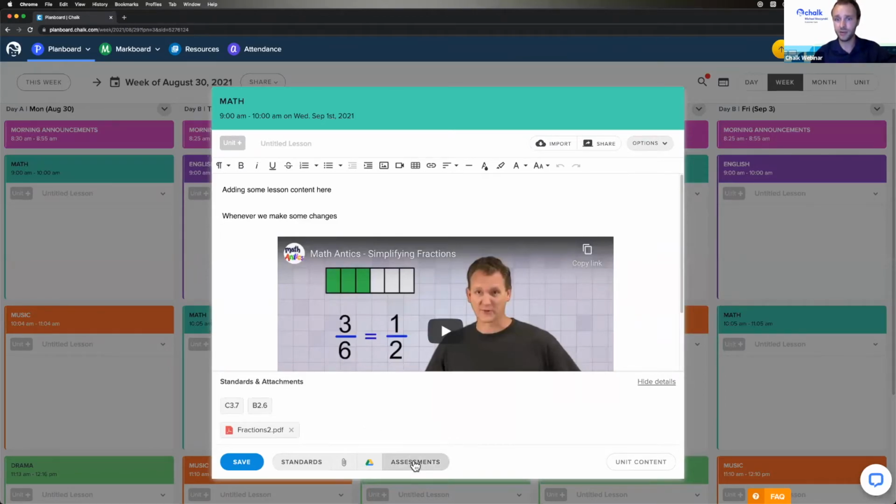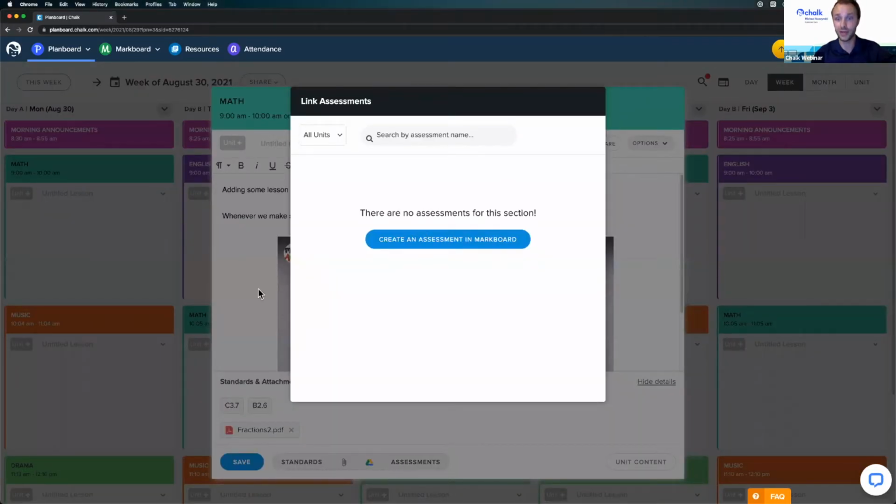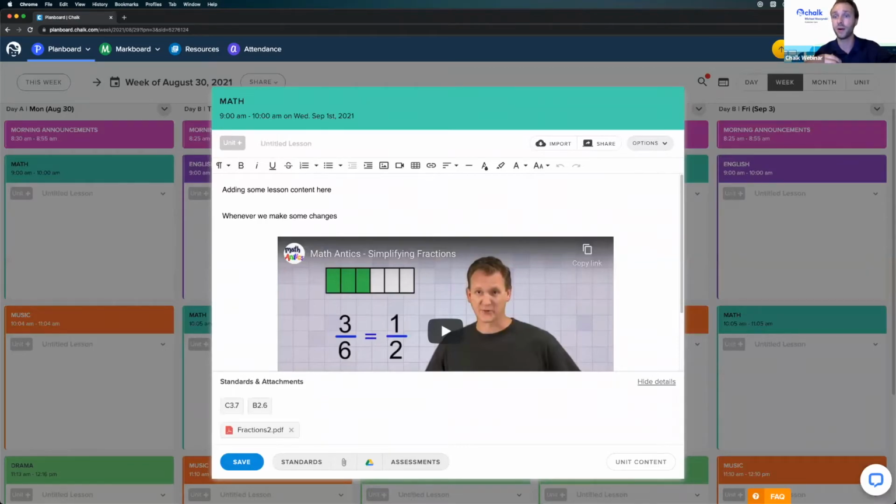And then the last one here is assessments. So right now I don't have anything because I haven't set up anything in Markboard yet. But if you are using both Markboard as well as Planboard, so Markboard is our gradebook, then you'll be able to connect all of your assessment information to specific lessons and even connect it to your standards. So maybe you can take a look at what content you've covered with regards to a particular standard, how your students were assessed on that performance, and have an idea of how well they were able to display that learning. So we highly recommend that you take a look at that as well.